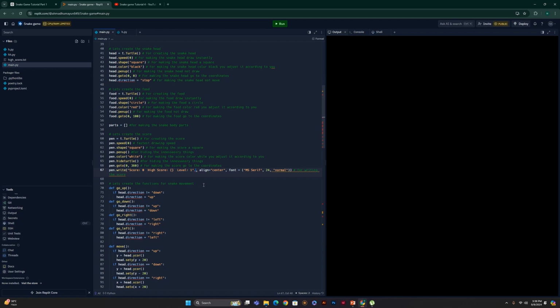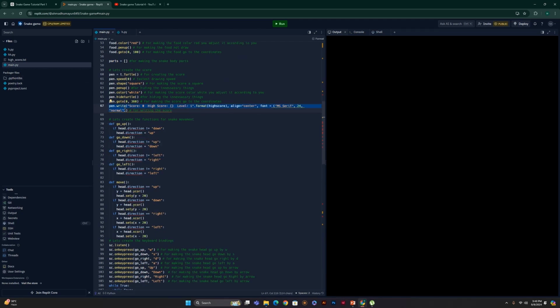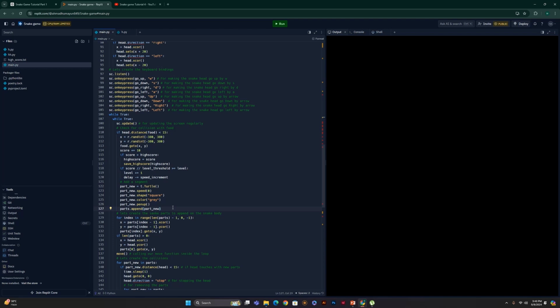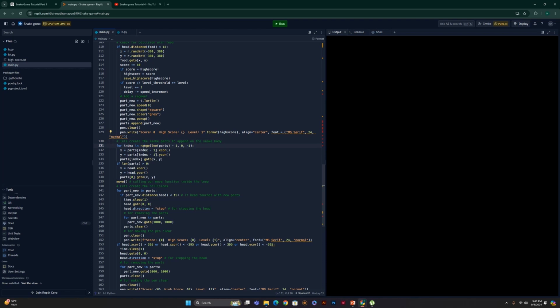Every time the player collects food or moves to a new level, we need to update this display. The pen object clears the previous score and rewrites it with the updated values. So, if the player's score increases or they reach a new level, we'll see that reflected instantly on the screen. It's a smooth way to keep track of progress without disrupting the gameplay.